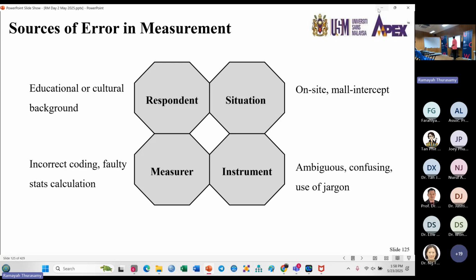Number 2 is your instrument. People didn't understand your question. So that's why we have a pilot test, pre-test, whatever test, right? Number 3 is the enumerator. This is when you ask people to collect data on your behalf. You need to do the training, because the enumerator can also input the answer incorrectly. That can be done.